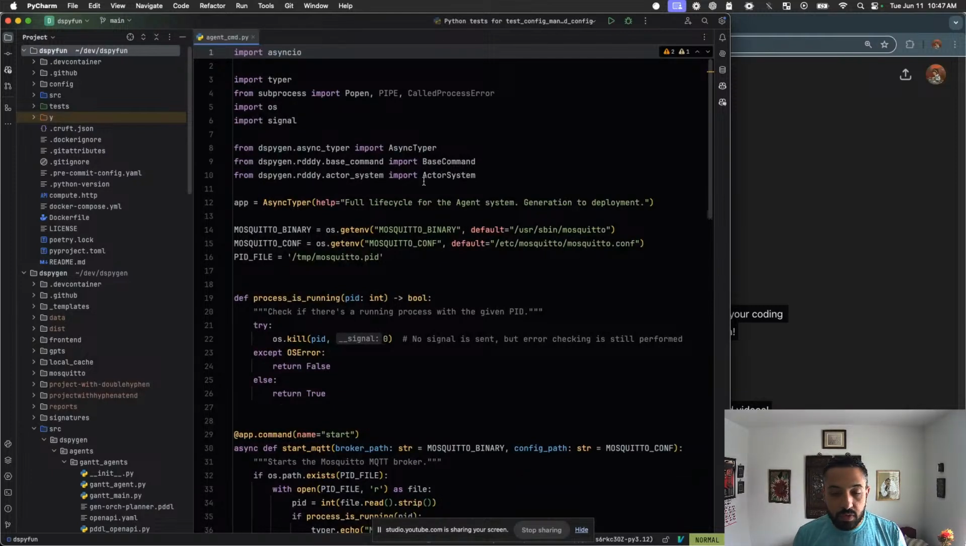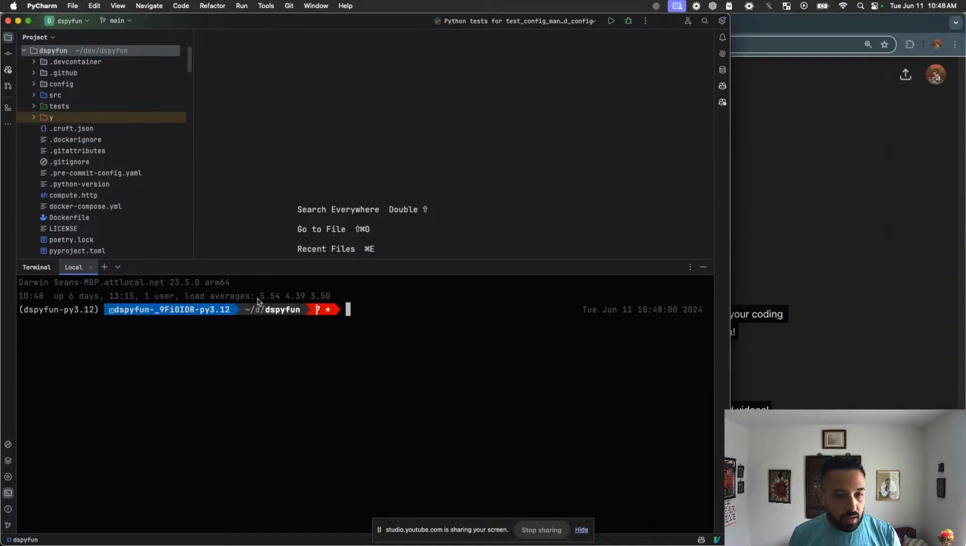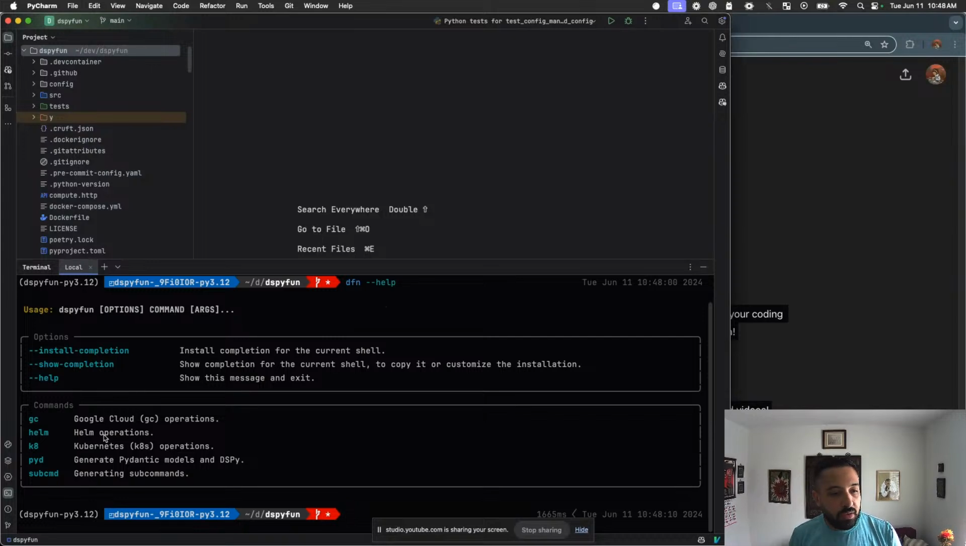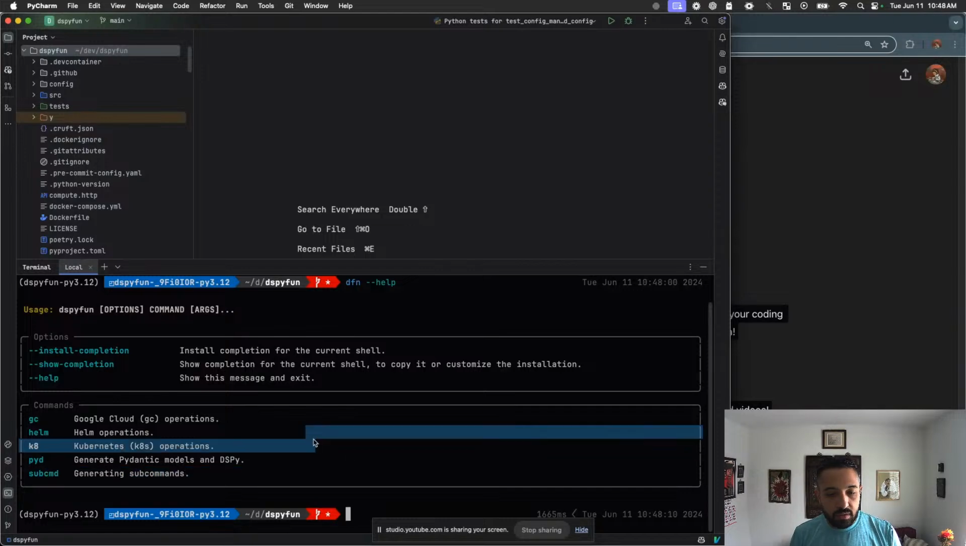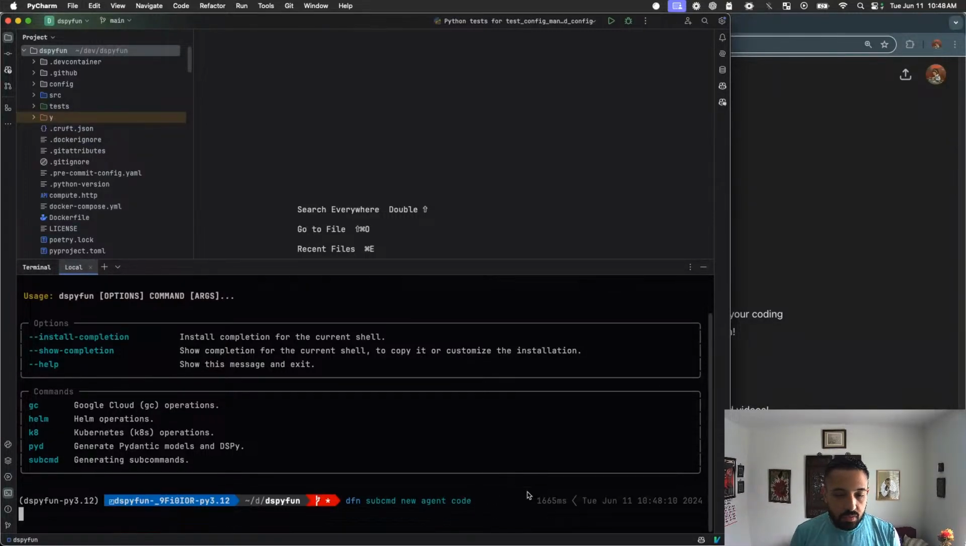All right. So we're going to cancel this. We're going to go to our fundamentals project. We created last time an alias for the DSPy fun. So we have the Google Cloud. We're going to ignore these, but we do have this subcommand. So we are going to do sub cmd new, and we're going to call it agent. We're going to have code.